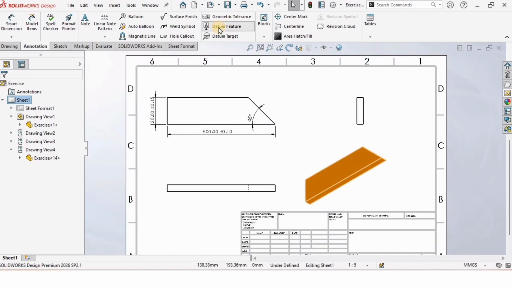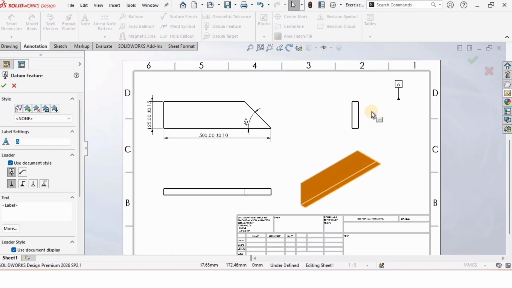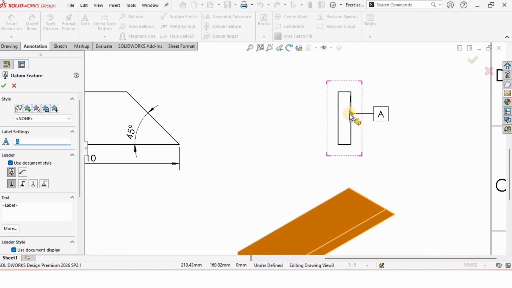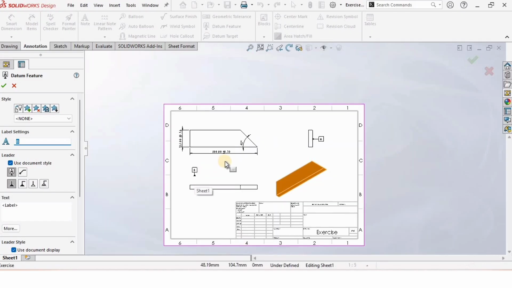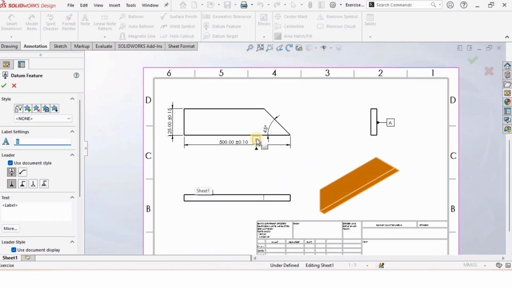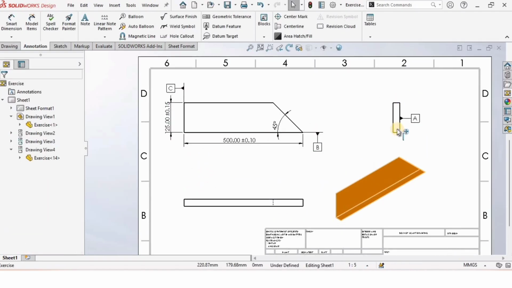Then let's apply some datums. So first it's going to be this side, this larger side. This is going to be our primary datum, so I've assigned datum A. Then datum B, or the secondary datum, is going to be this bottom line, and this side line is going to be our datum C, for example. Okay, we don't need any fourth reference, so I will press escape button to get rid of the D datum.